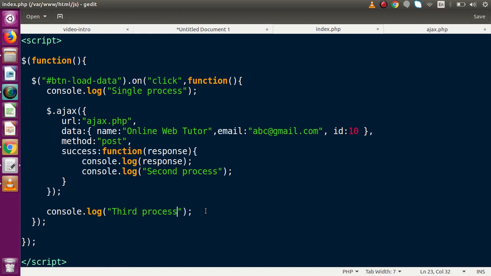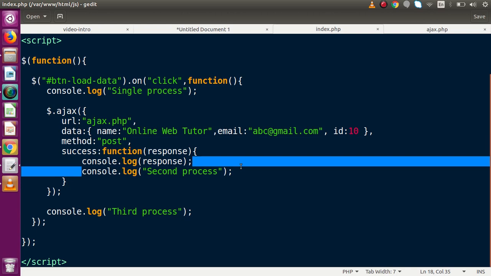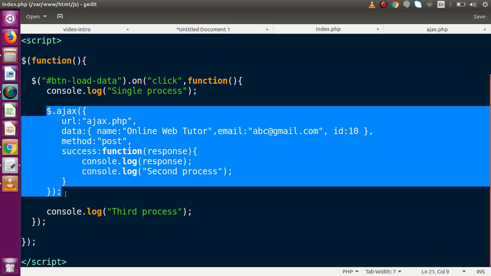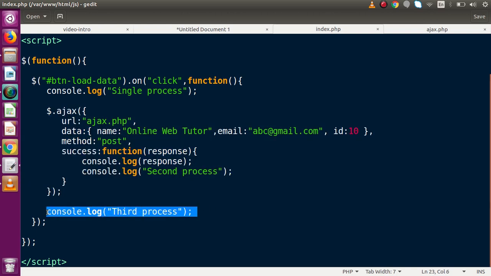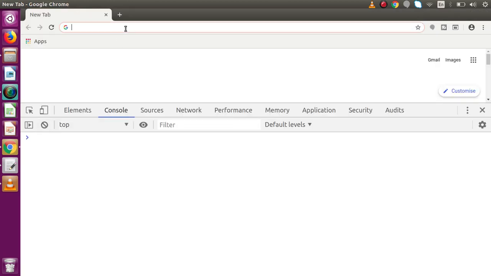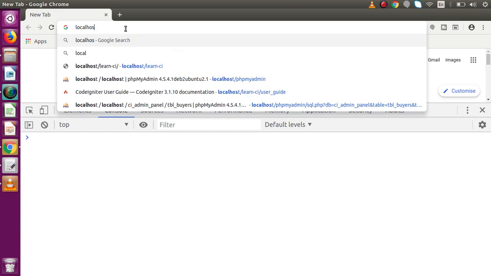synchronous JavaScript. In synchronous JavaScript, we are expecting that the first line should be printed. After that, it will execute this Ajax call and the second line will be printed. And after completing this Ajax request, the third process we will get as the output. So if I save this file, go to the browser and let's say localhost.